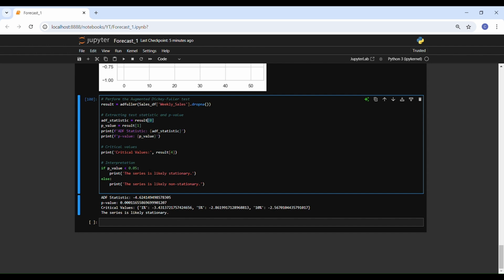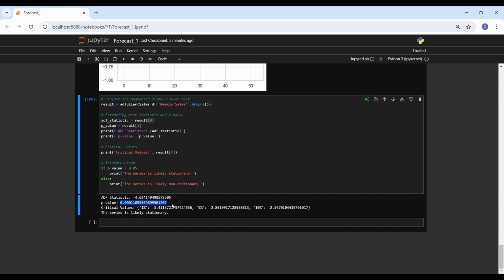If the p-value is smaller than 0.05, the series is likely stationary. If not, it's not stationary. What we can really see is that the p-value is much smaller than 0.05, so the series is likely stationary.